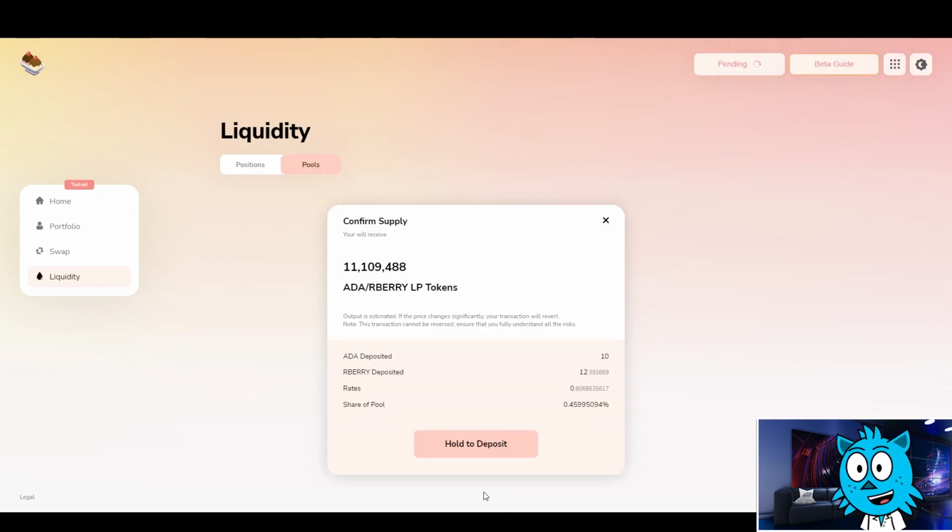Now, if I come back and do that again, it says here, I'm going to receive 11 million LP tokens. These are liquidity pool tokens. And this is kind of like a thank you that I get as part of doing this. And later, when it comes time to trade back, if I want to get my ADA and my raspberry back, I can trade these liquidity pool tokens and get my original ones back. And so that's what's happening here. I'm going to get these tokens, and they'll actually show up in the liquidity sections of the website.